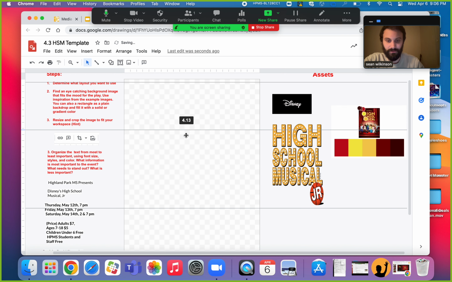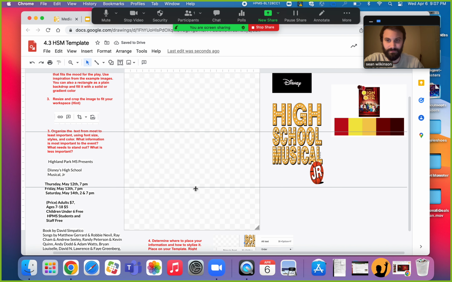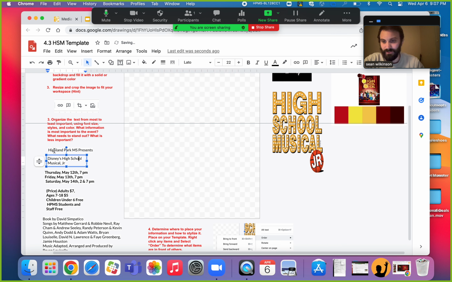Okay, so maybe you want to arrange yours in thirds. Okay, or maybe you want to do halves. You can get rid of that by dragging and dropping it to the top. Okay, so over here is your information. This is what you can use. I want you to organize the text from most to least important.